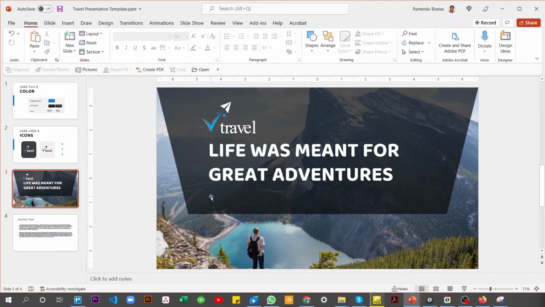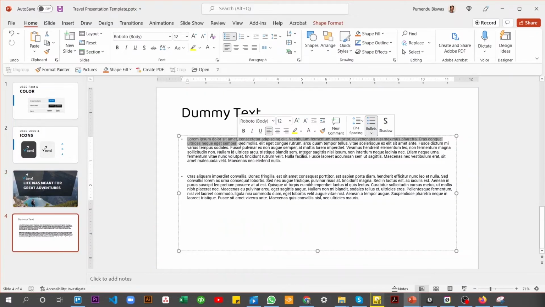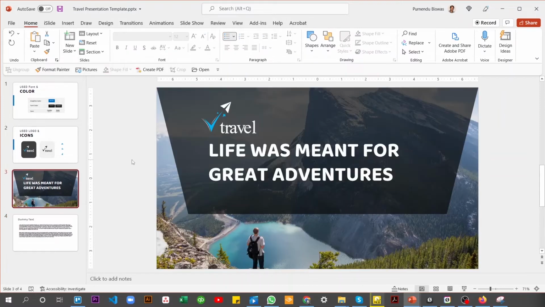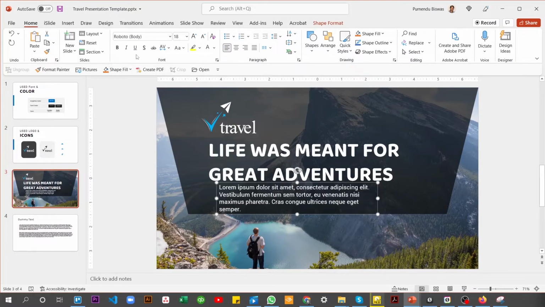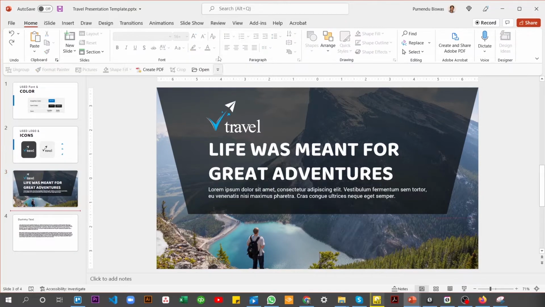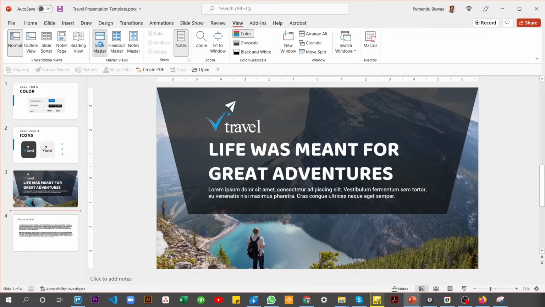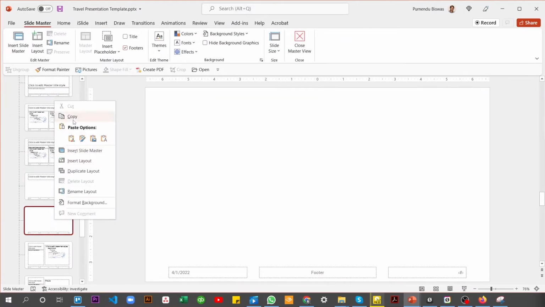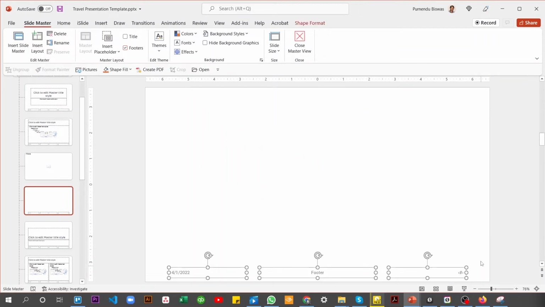Then we can use a subheader here. Let's copy this dummy text. Paste here. Font color will be white and font will be Roboto. Let's go to the slide master. From the view menu, click on the slide master. Let's copy this layout, remove those elements.